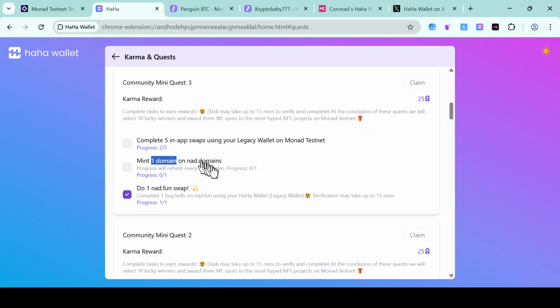Mint one domain on nad.fun. So we're going to mint a domain, okay? With a domain name, you can actually just send me your domain name. Let's say your domain name is Emma.monad. With that Emma.monad, I can literally go to my wallet, in the address to send token, write Emma.monad, put the token I want to send and send it. I'll receive it in my wallet. This is what a domain name helps you to do, just one of the examples.